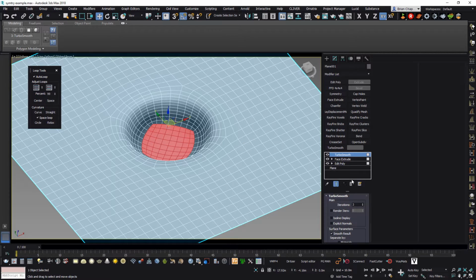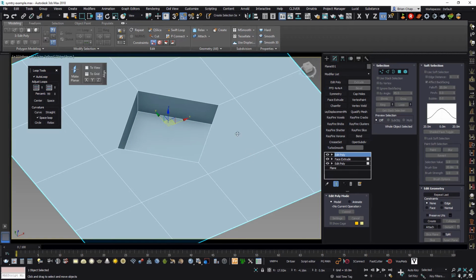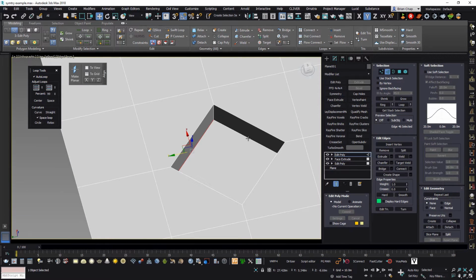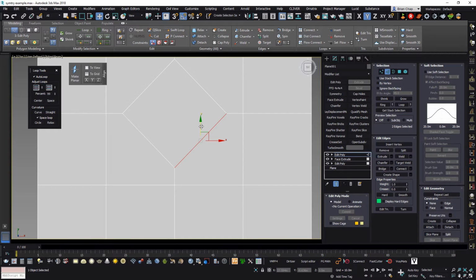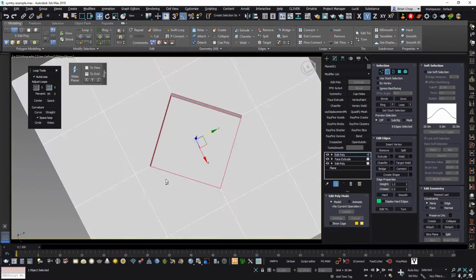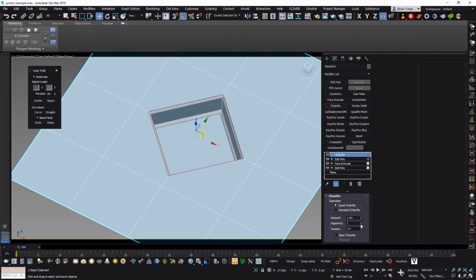So one way you can do that is before I apply that modifier, I could select my object and apply an Edit Poly again. And I think what I'll do is select here. So I'll just go to the top mode and select all of these. So you can see I have all those edges selected. And I'd come in and apply a chamfer with maybe a couple of segments and make them real tight. So make them something like that.